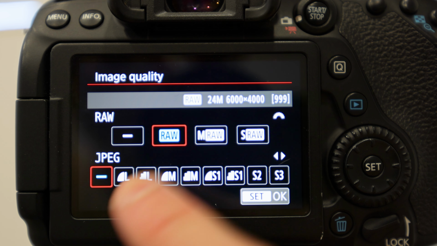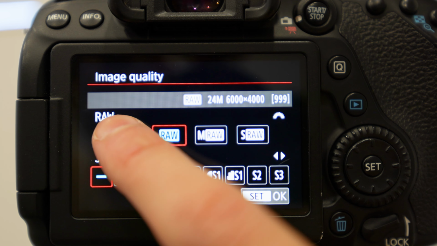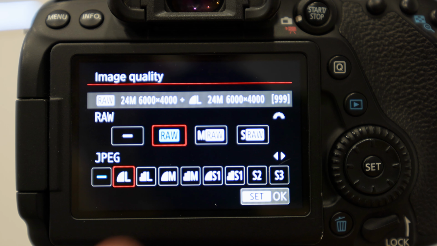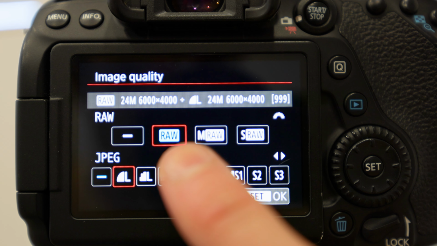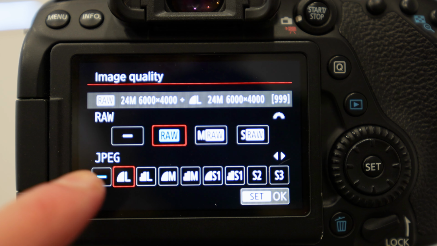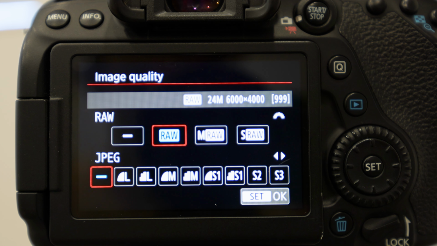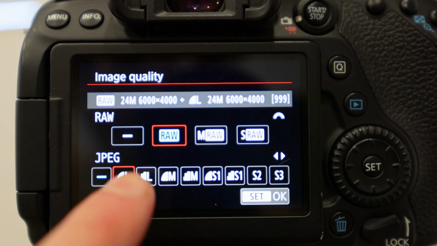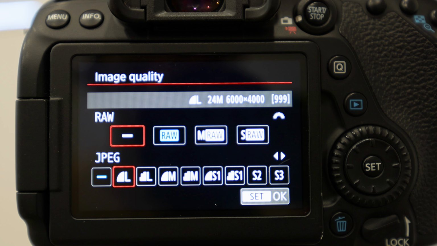So in this case, I have it set on RAW. If I go like this and set it to JPEG, now it's only going to shoot JPEG large. If I have both on, it will shoot both a RAW and a JPEG. So you can have it shoot both at the same time, and it'll just do two of the exact same image, one in RAW and one in JPEG. So if I want my camera to be on just RAW, I can leave it like that. If I want it to be on just JPEG, I can leave it like that.